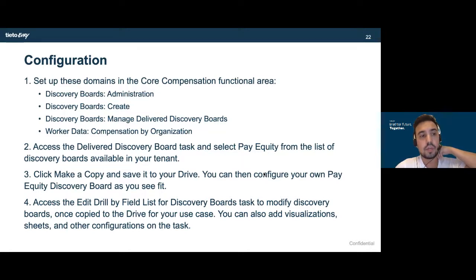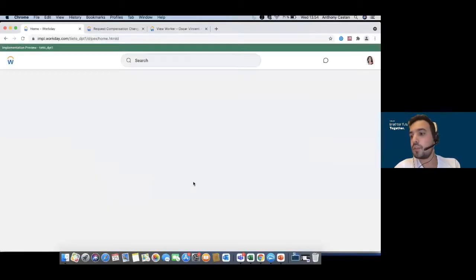Once you have handled the security, you need to access the delivered discovery board task. In this task, you will have a pay equity from the list of discovery boards available. Once you click on it, and we will go through a demo, it's just to go through the configuration quickly. You can make a copy, save it in your Workday drive, and you can configure it the way it fits for your organization. So let's go through a demonstration.